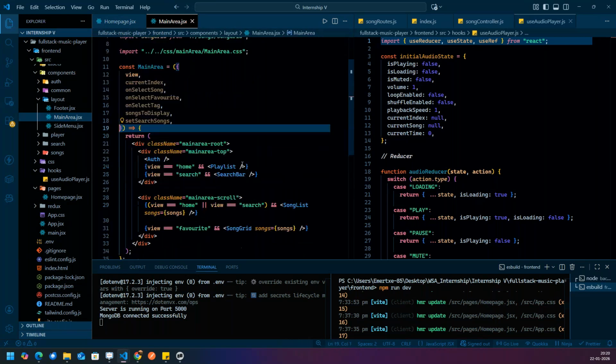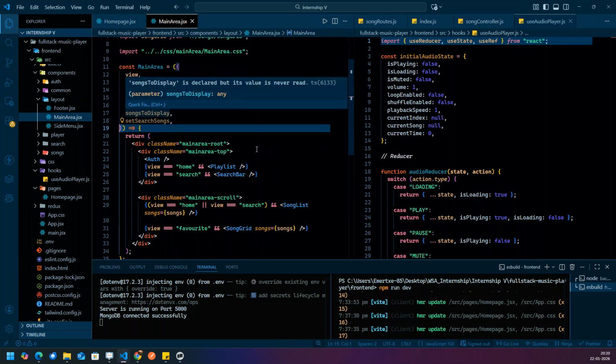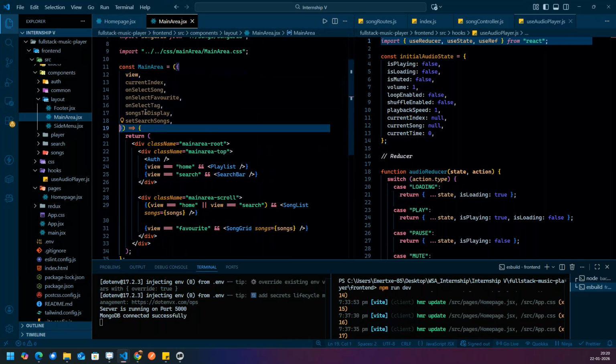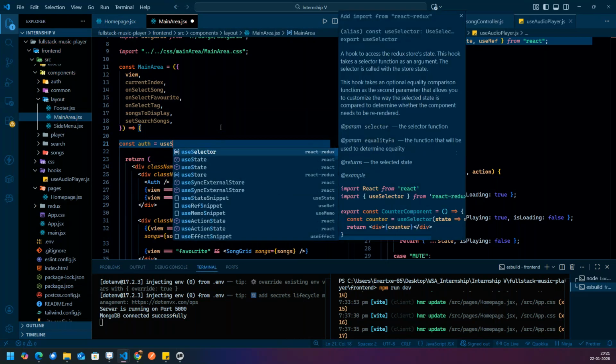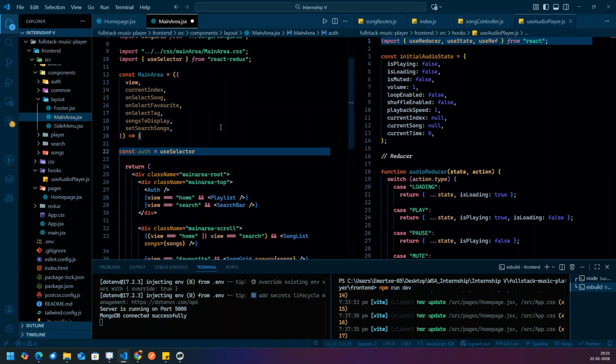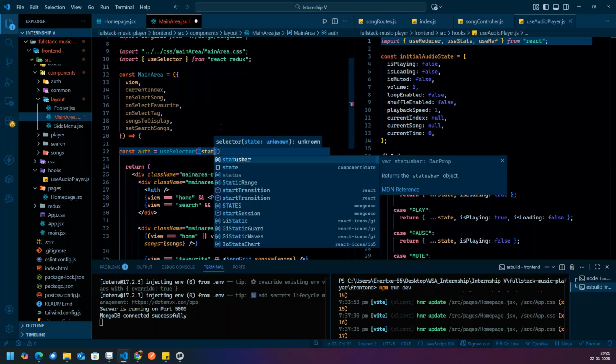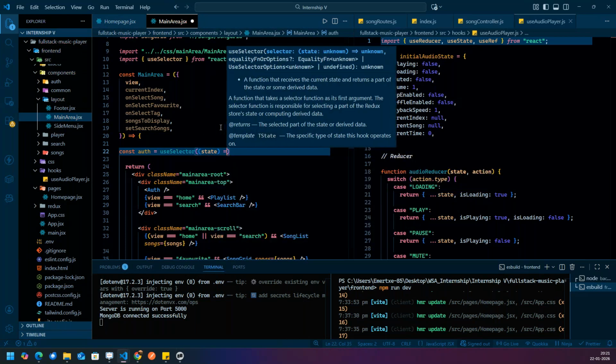So this is why I do it, for no spelling mistakes. So view, current index, on select song, on select favorite, on select tag, on songs to display, and set songs, set search songs. Over here, I'll take authentication also in the picture because I need to show them the favorites and searching of them. So I'll take the authentication over here. const auth is equal to useSelector, state, and state.auth.